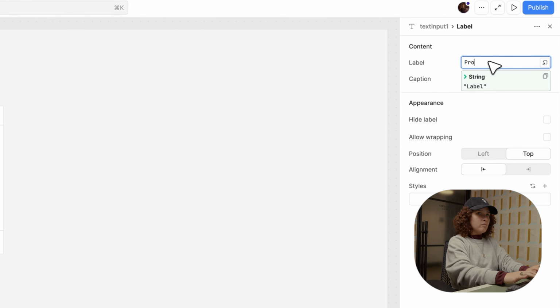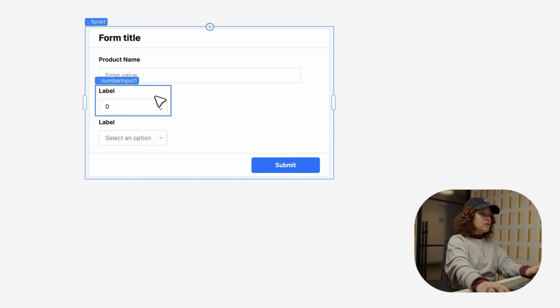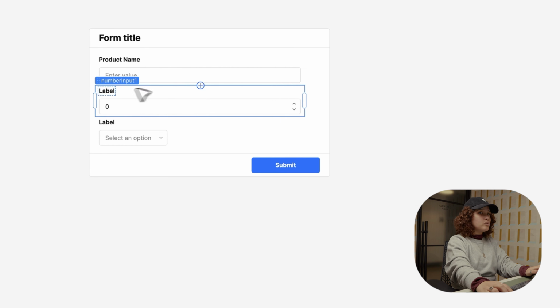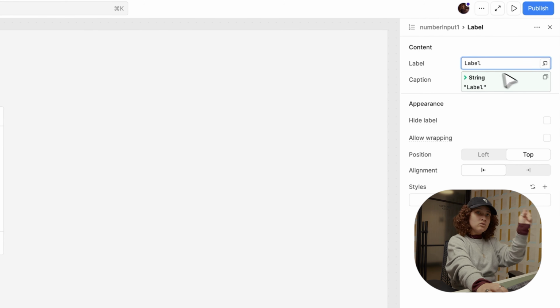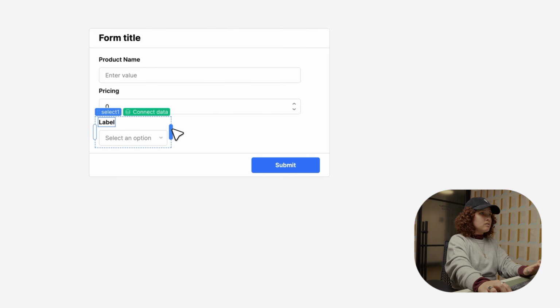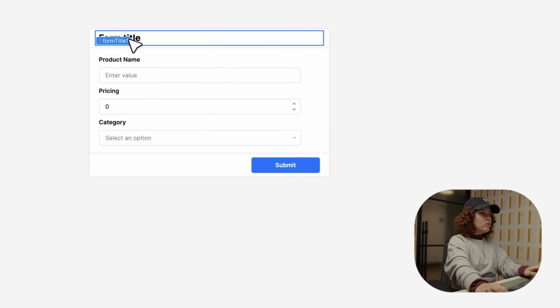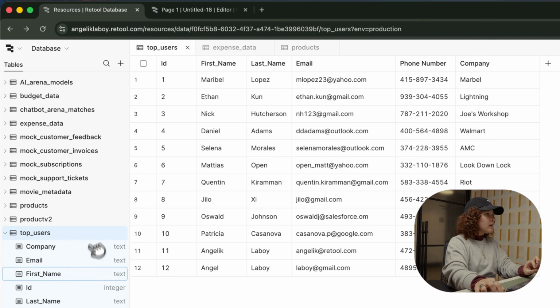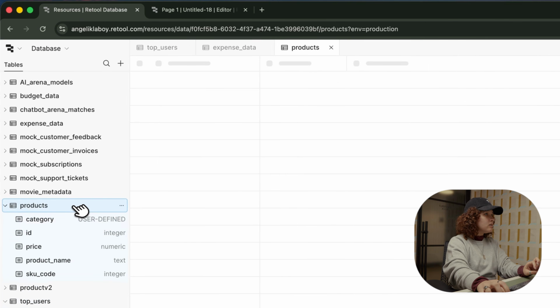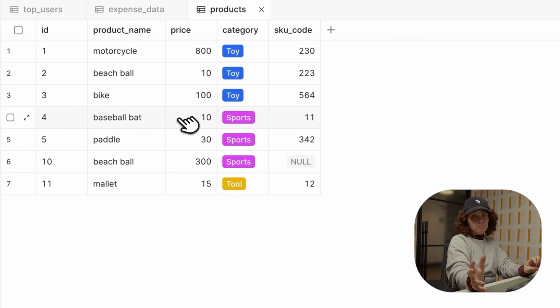I could do product name. I can extend this and do pricing. Be sure that you select that specific type of label. So pricing. I can extend this. This is going to be category. Okay, which one is this one? Well, we're actually going to be interacting with this table over here. You might have seen it from previous videos. It has product name, price, category, SKU code.